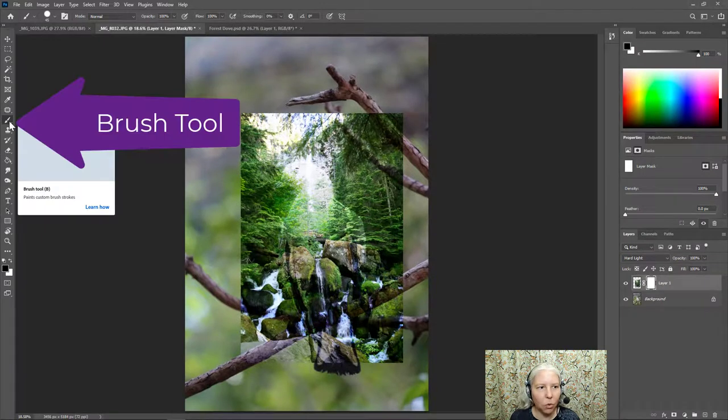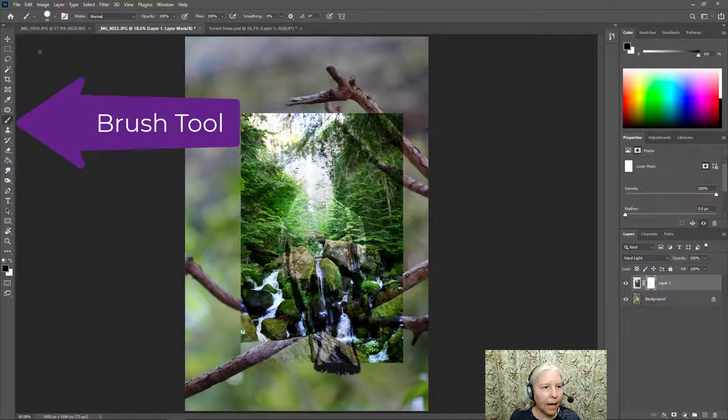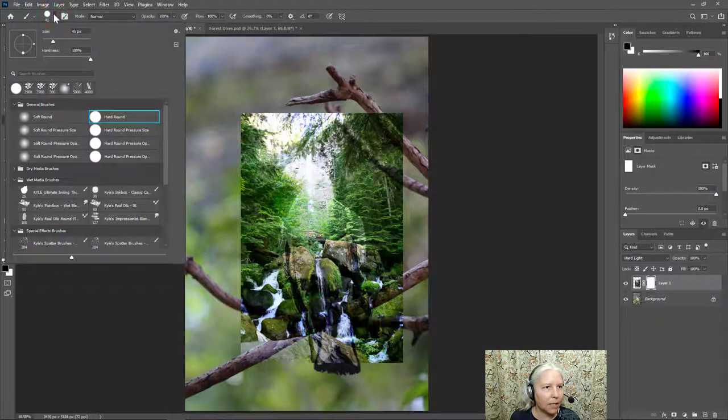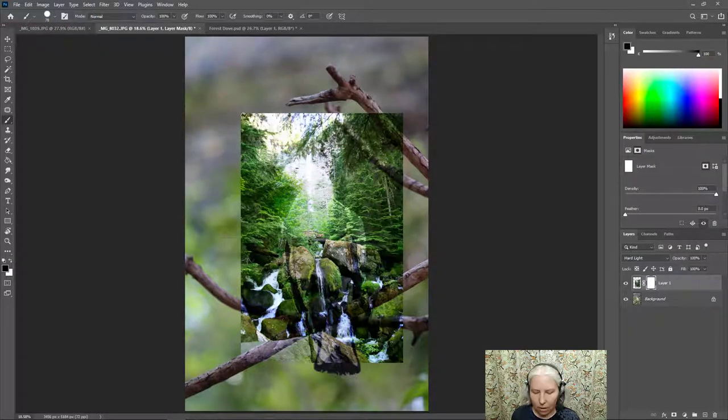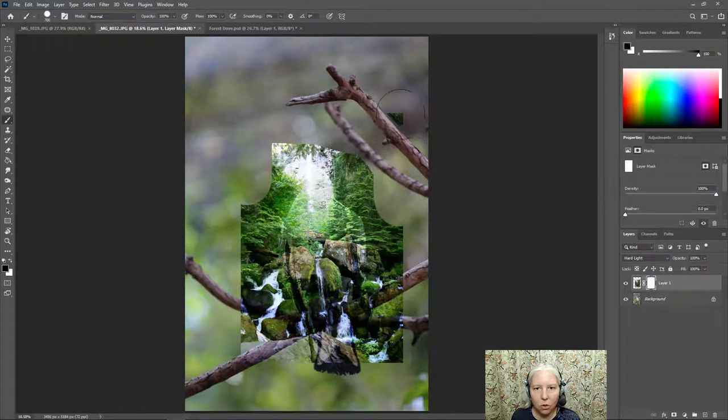Select the paintbrush tool over here in the toolbox, and there's different ways to change the size. You can click to open this menu here, and you can use this slider to change the size, or you can use the keyboard shortcuts, which are the bracket keys. So I'm going to use my right bracket to make this brush really large, and I'm going to do my initial masking in just big chunks.